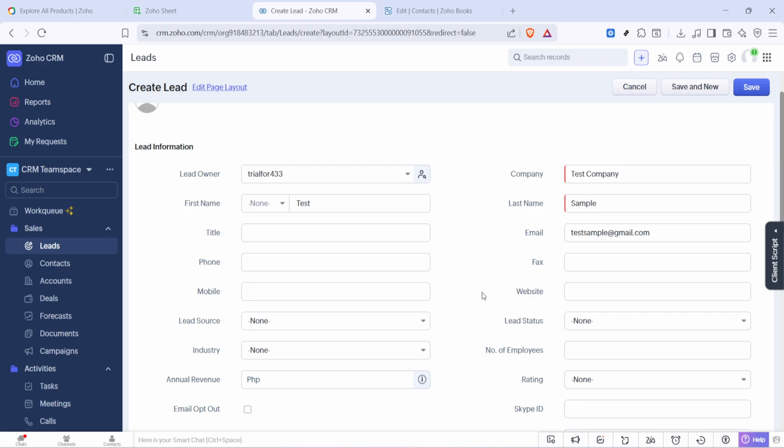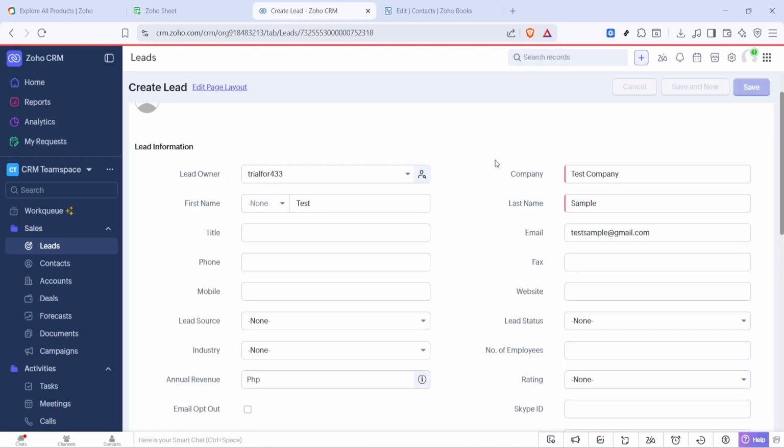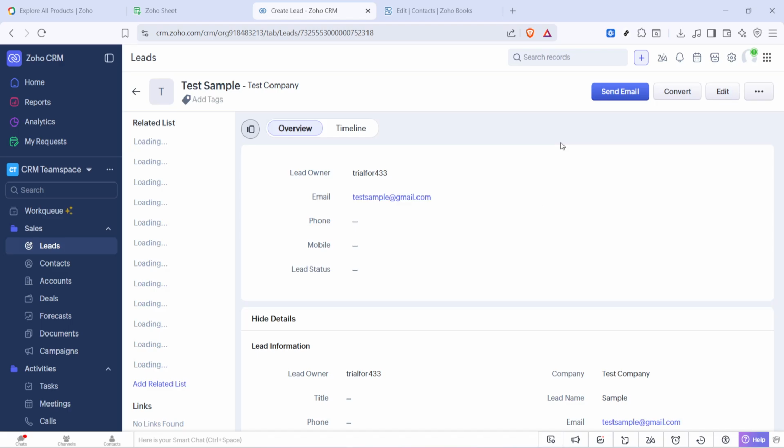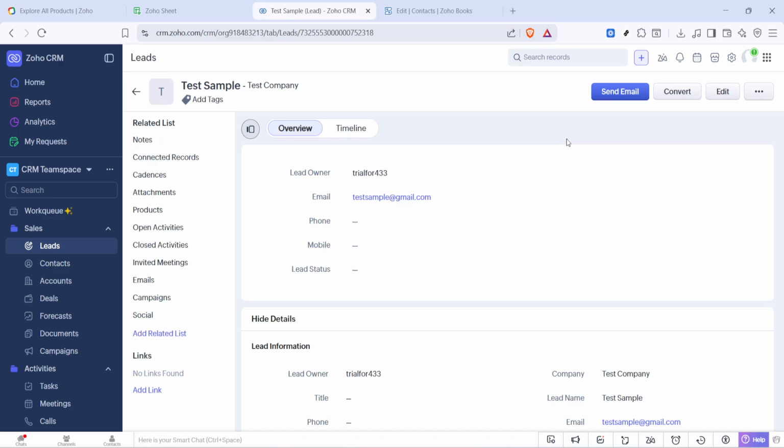When everything looks good, click Save. If the system flags a missing required field, scroll back, fill it in, and try again. If a potential duplicate is detected, review the details so you don't accidentally create a second record.